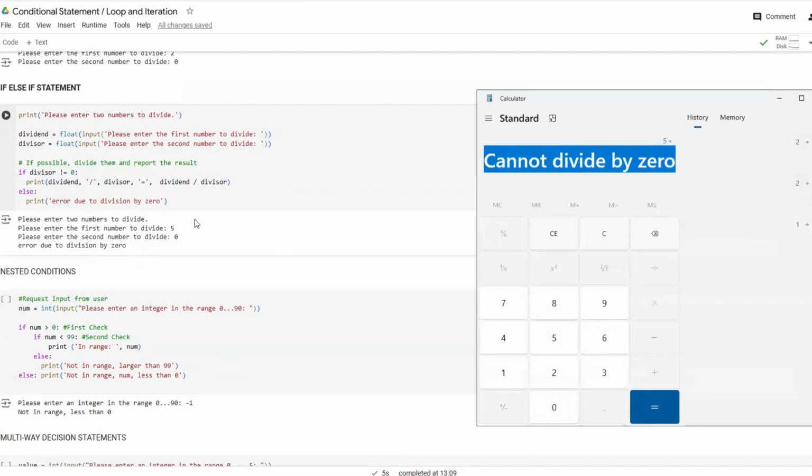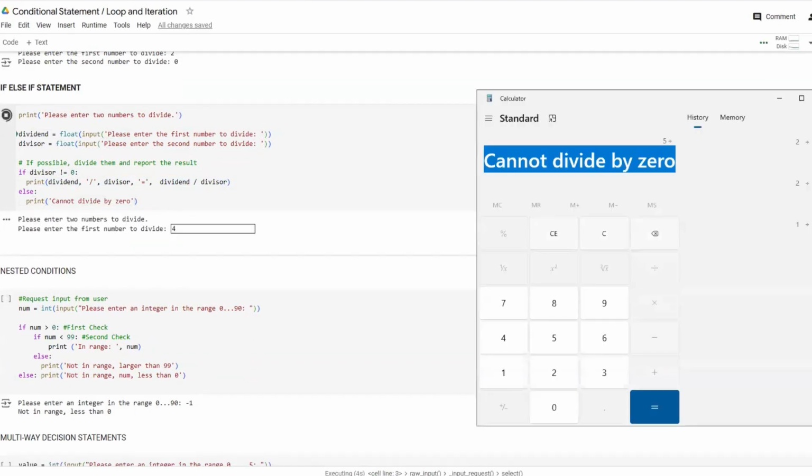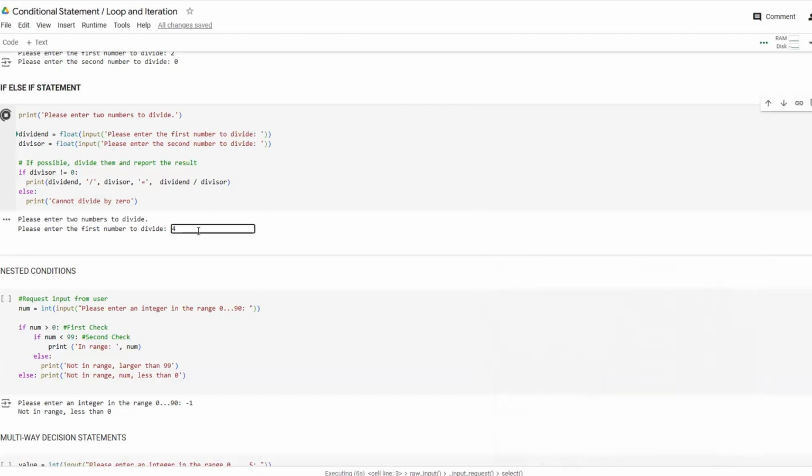So let's copy this one. Let's put it as our message here. Just like the calculator, cannot divide by 0. So let's run this now. Let's do it. Here we did 5, right? Okay, 5. Let's say 5. Then let's do 0 there. What are we getting? Cannot divide by 0.